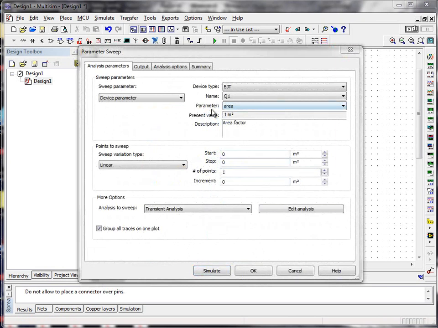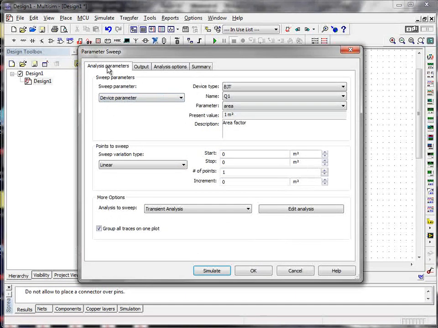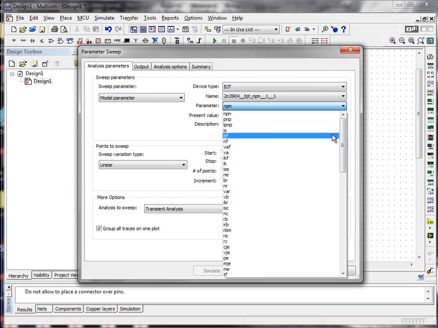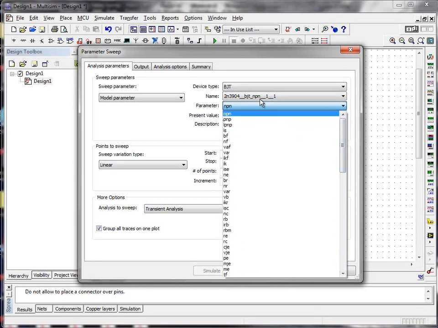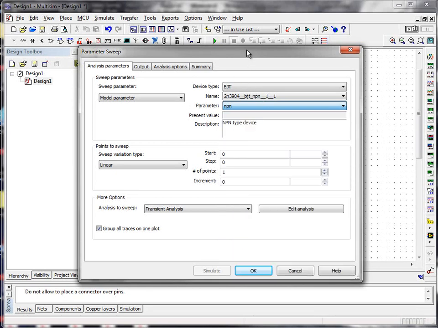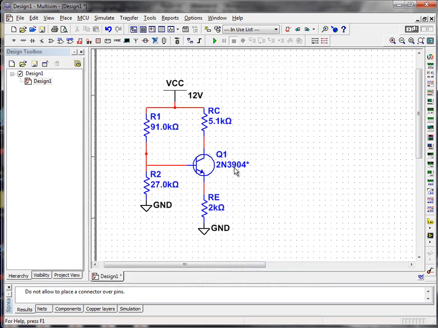Now this is where things get a little bit tricky. Essentially, we want to set the analysis parameter to be not a device parameter. Device in MultiSim refers to the actual physical device, but a model parameter, because it's the model itself that we're changing. And we want to change the forward beta. So we go down and look at the parameters to try to find the forward beta. Notice that you see a whole bunch of gibberish here, which are just shorthand notations for stuff we don't know what it is. This doesn't help us, so let's cancel and get out of that.